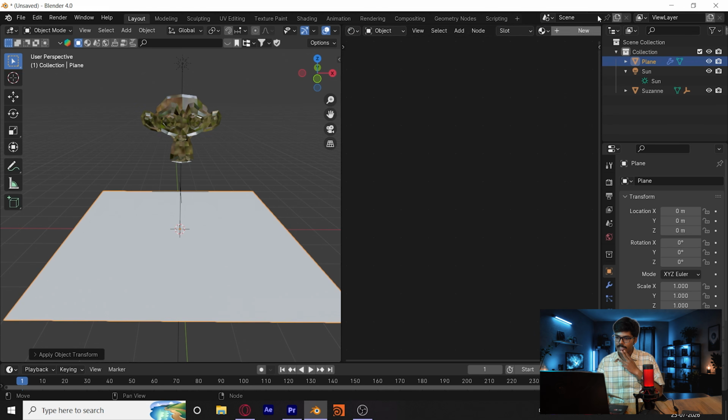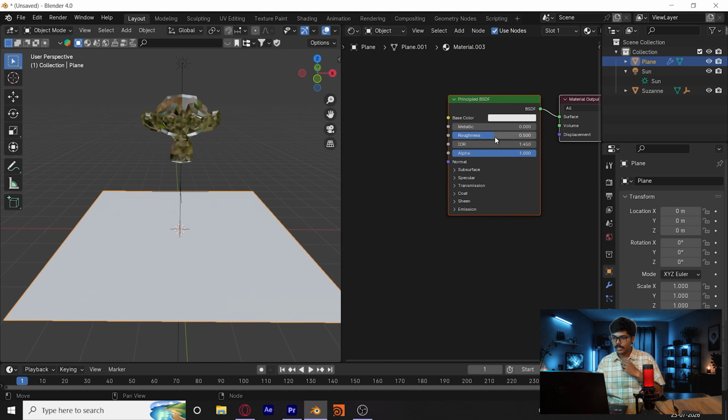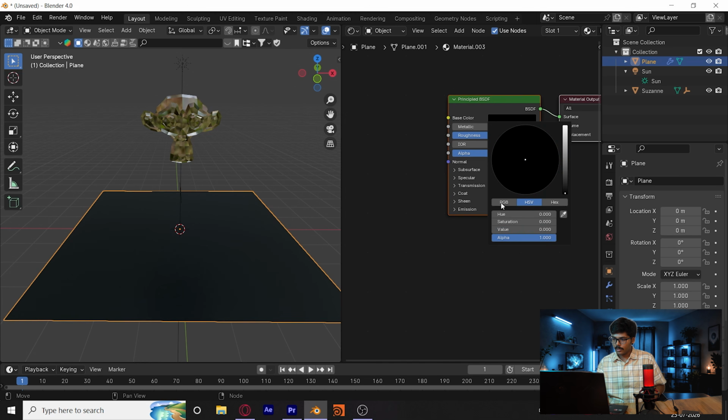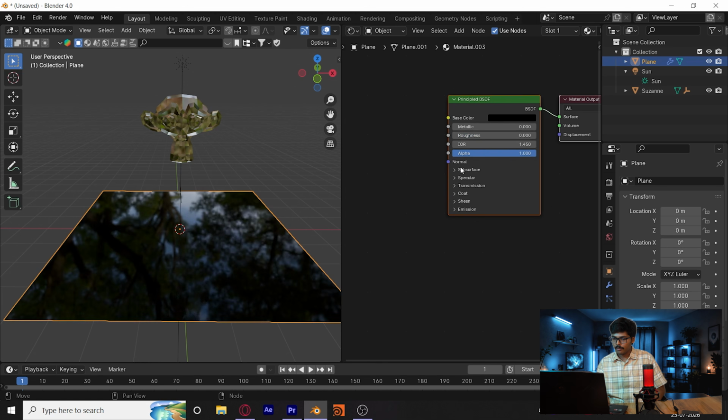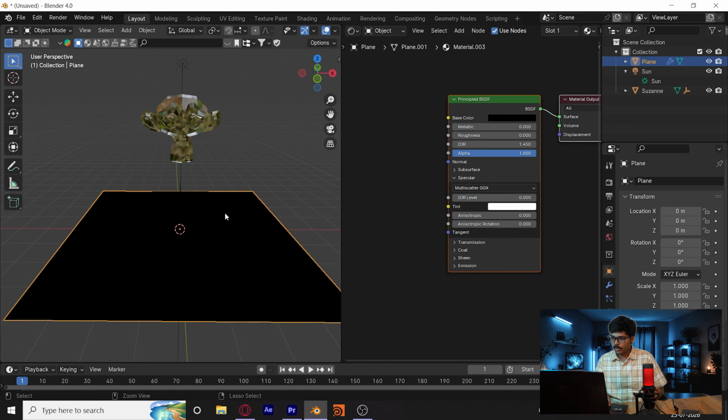I'm going to go to the shader editor. Let's give it a new texture. The base color would be black. Roughness 0. Specular, for the sake of demonstration, I'm going to set it to 0, but you can change this if you want.